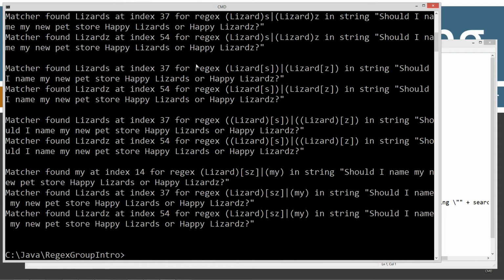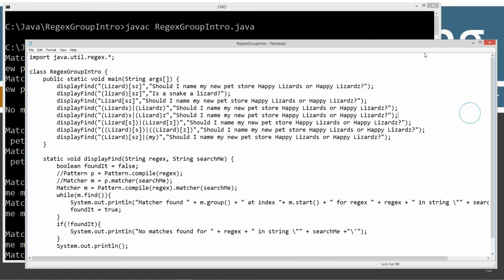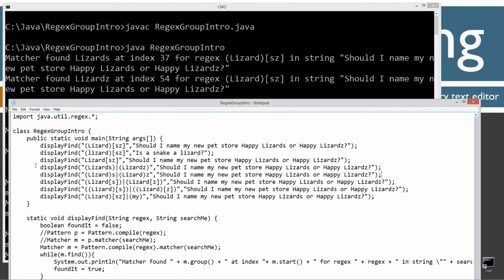And we'll go statement by statement. Let's scroll all the way back up here. All right, so our first statement up here, our regular expression enclosed in our capture group here is basically the string literal lizard, right?